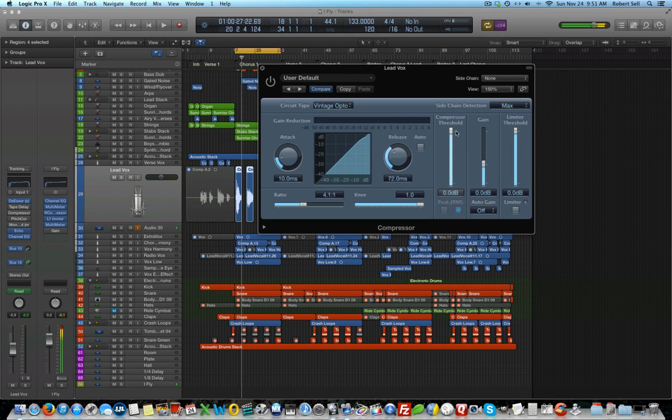So I'm going to start with the compressor threshold, and we'll start bringing that down until we see some gain reduction here. So we're all set. And by the way, the auto gain, you want that off here because we're going to make up the gain. So let's turn the compressor on and play with this threshold setting now. So right in "I Fly," I'm starting to get some reduction here. So that's what I'm looking for.